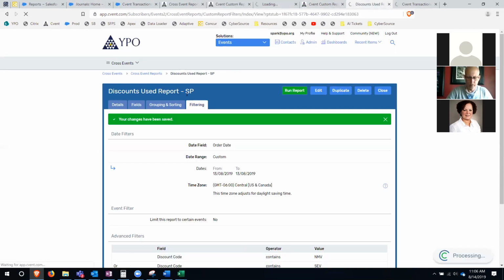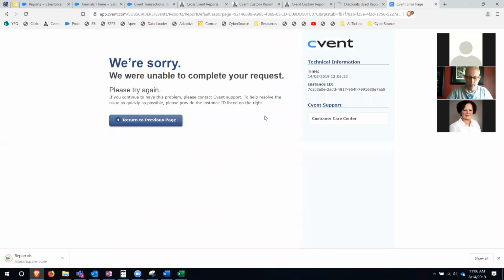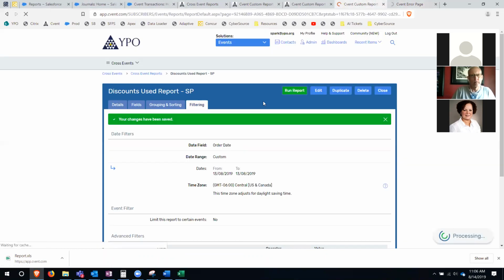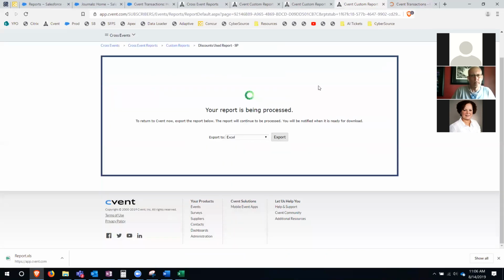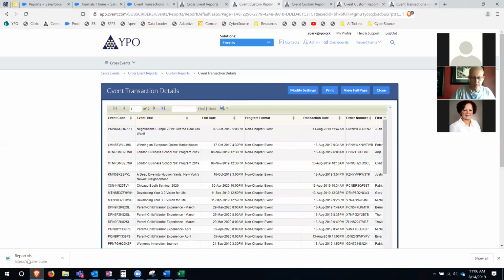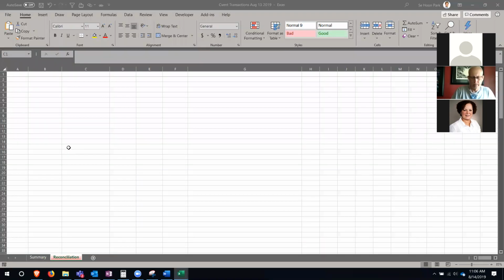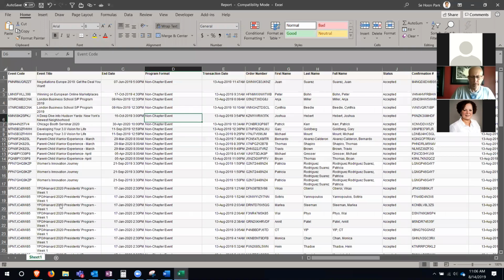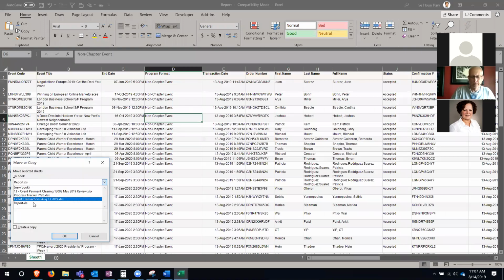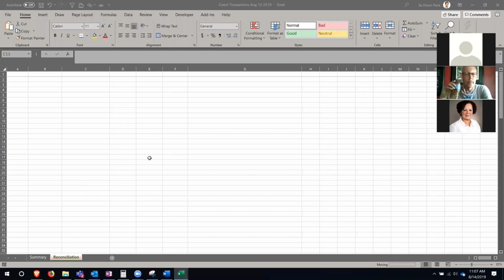This discounts report just takes a long time to load. I'm not sure why I'm getting this error. We were unable to complete. Okay, I mean, we'll get to that point when we get there. So I exported my transaction details. That opens up. Just want to move it to my recon file. Let me know if I'm going too fast too.